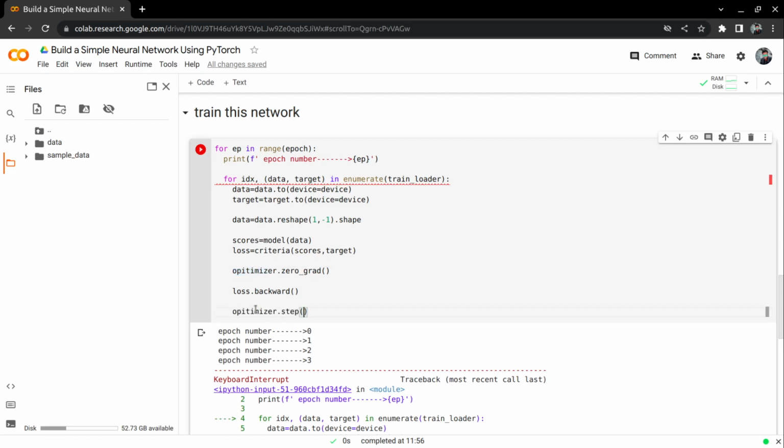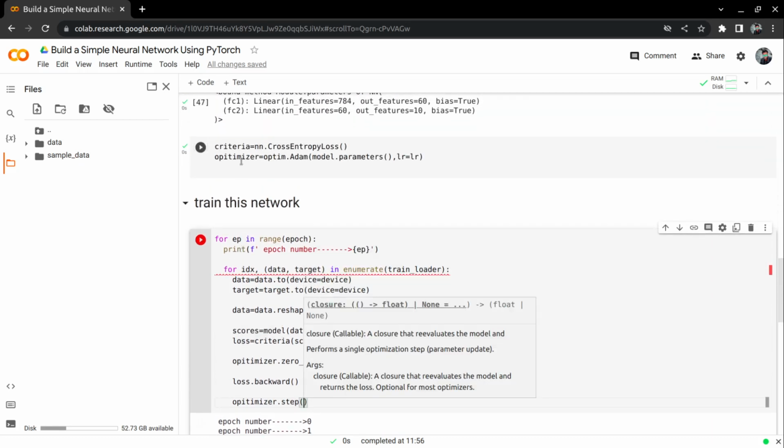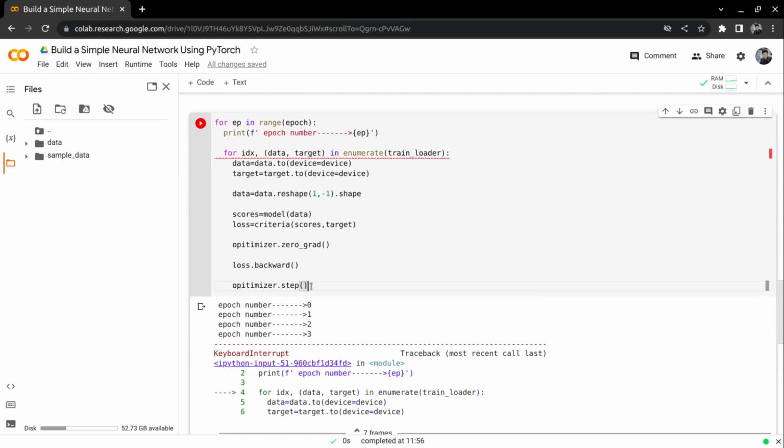We have to use this step, whether it's gradient descent or Adam. Because for the optimizer function I have used Adam, its steps will be shown here. Okay, this is that simple network. Before going to train, let's run it.